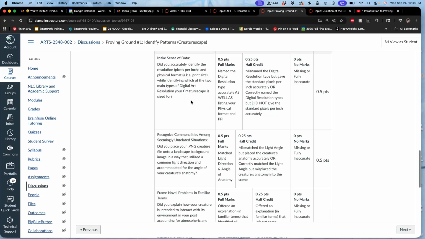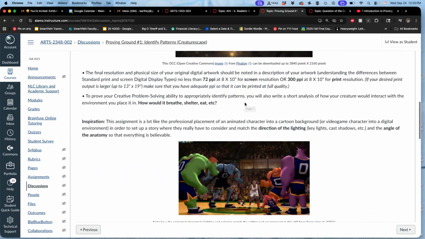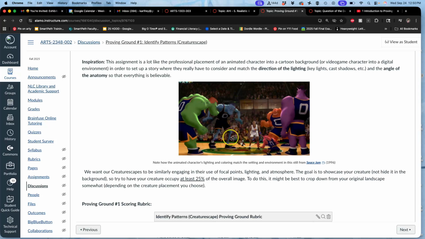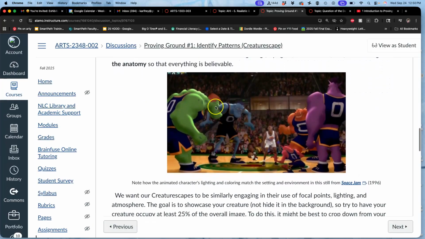What does that look like? It looks like this, a creature integrated. It looks like this, these animated figures integrated into an unrelated environment, right? So how do they make these 2D animated creatures fit within a 3D photographic world? This is in the 1996 Space Jam movie. They do it by matching the angle of their anatomy, even though they're meant to look kind of like Looney Tunes, right?